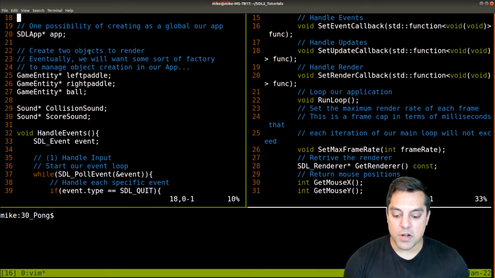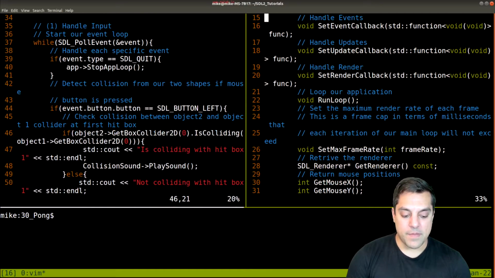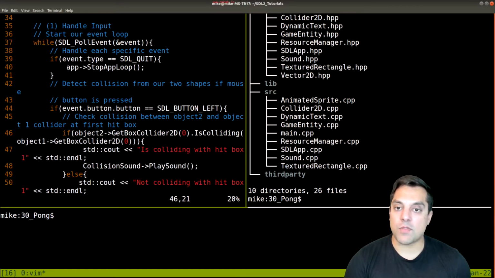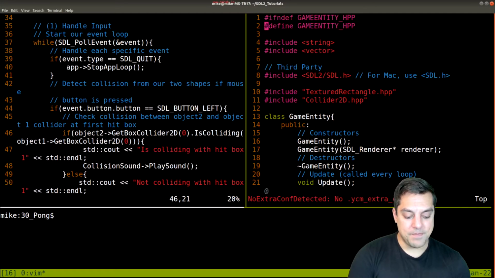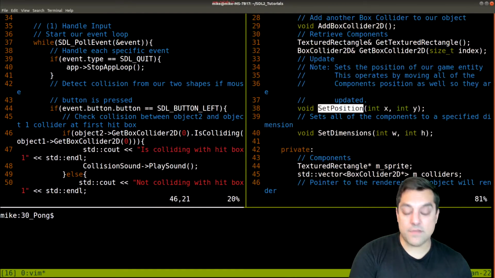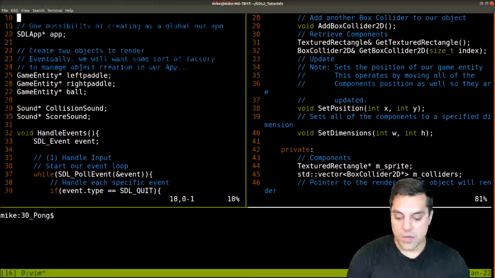Okay, so we've set up our different objects here. So let's start thinking about how to handle some of our different Pong elements, like how we are actually going to move the entities. If I go into my game entity, let's see if we have a way to move things. And in fact, we do. We have a set position that we can set up. Okay, so let's go into our event handling here.